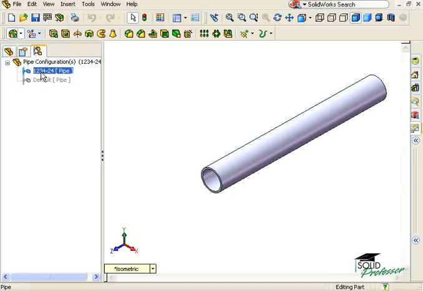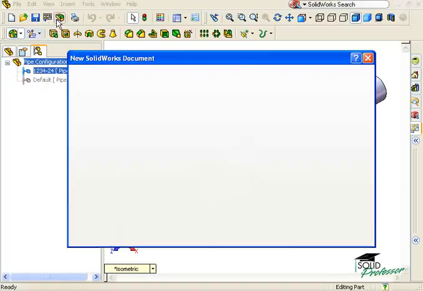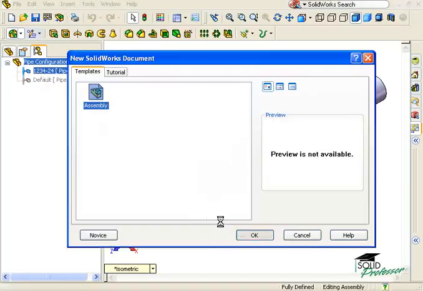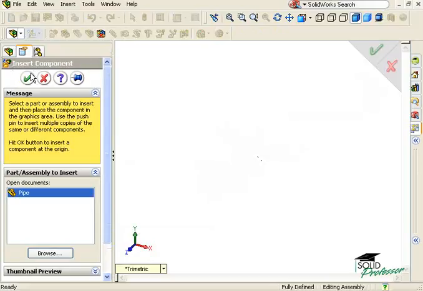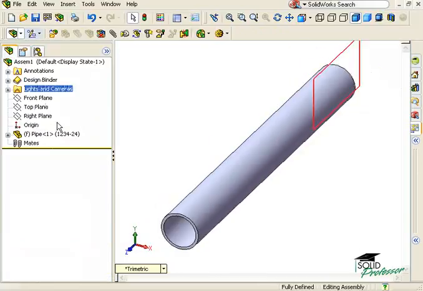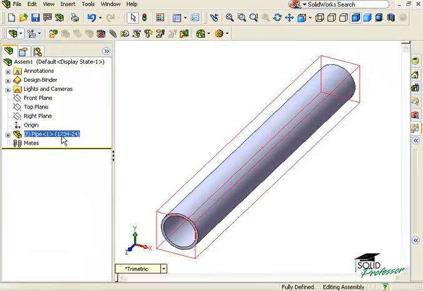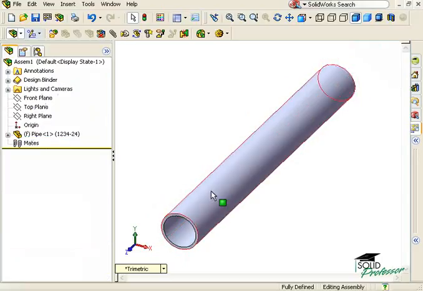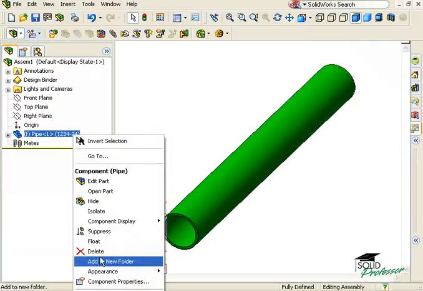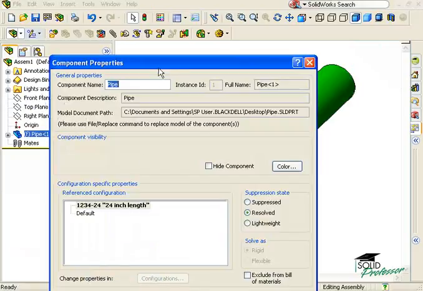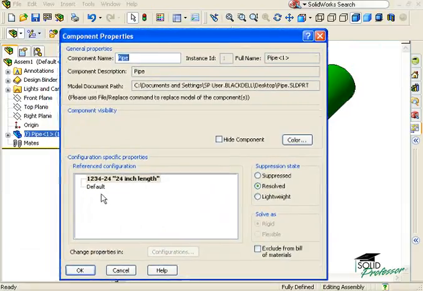I'll create a new assembly and place the part. Notice the configuration that was active in the part file is the configuration I see here. To change this, I'll access component properties by right-clicking either the part itself or its listing in the Property Manager. Here, you'll see a list of the available configurations. I'll select a configuration name and click OK.